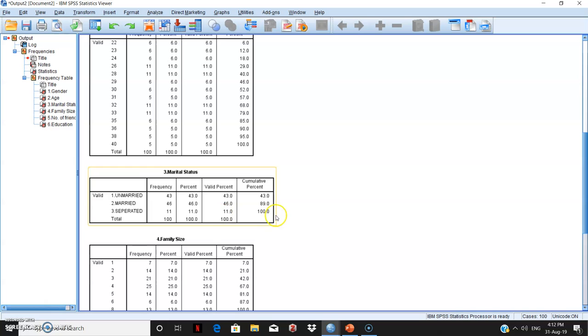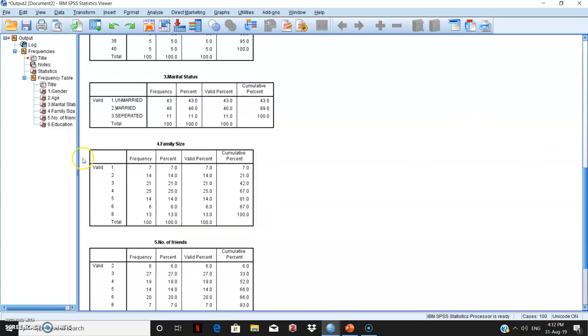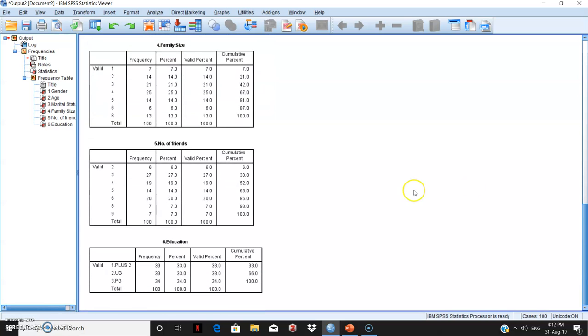And married, unmarried and separated, this is the statistics. Family size, again you can see you have different options here, 1, 2, 3, 4, 5. So I can categorize this into 2 groups, say people who are having 3 and less than 3, and people who are having more than 3, because you can see the frequency and decide what will be the ideal grouping size that you can do. Similarly, number of friends.